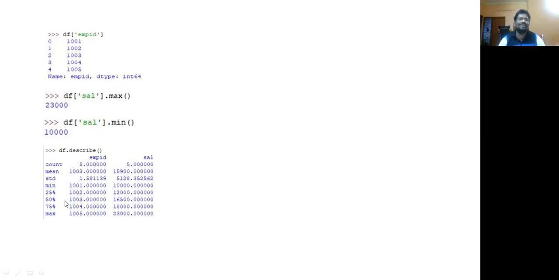Suppose you want to display all the features, like with the describe function. The describe function can be used to describe the total number of records, the mean value of each column, standard deviation, minimum, 25%, 50%, 75%, and maximum. The count means there are 5 employee IDs and 5 salaries in total, and the mean is the average value. For example, when you use this, these two are the numbers.